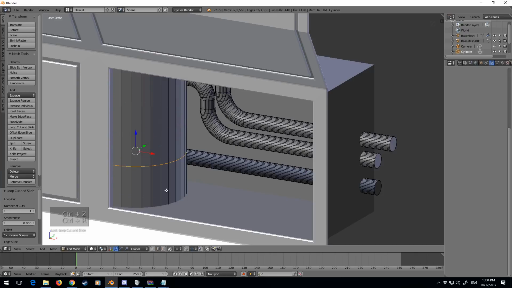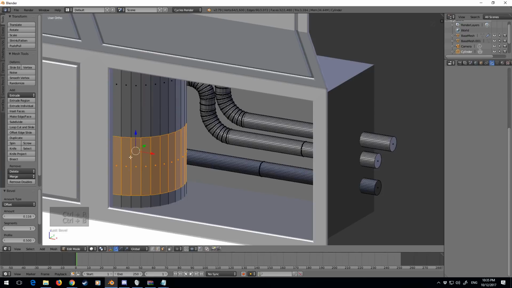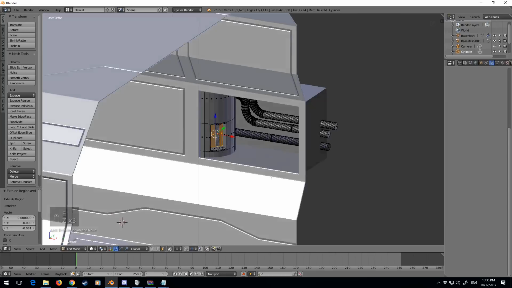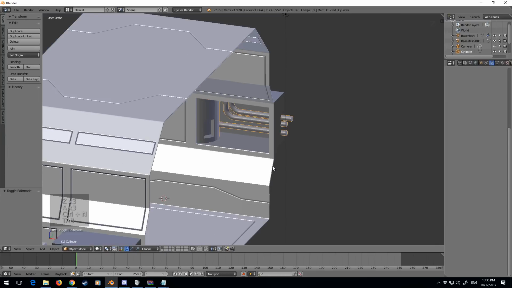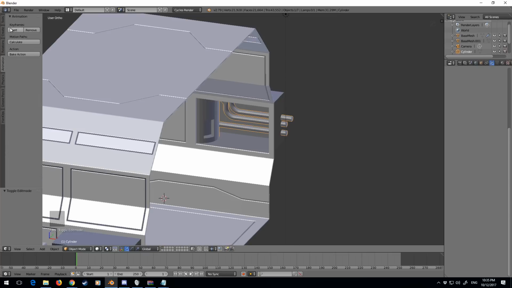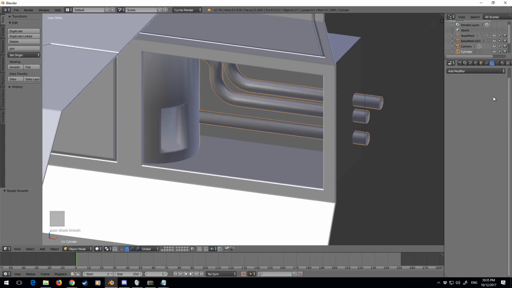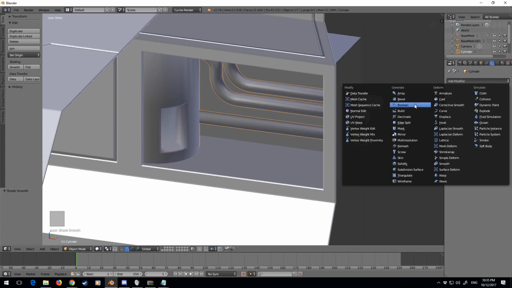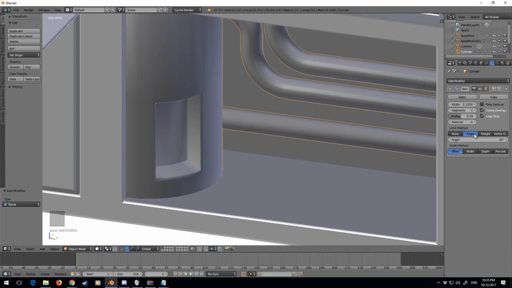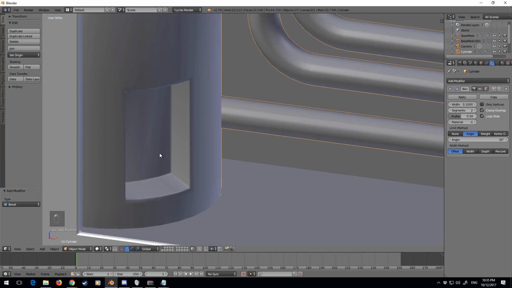Control R, Control B. Let's select these faces. I, extrude. And let's flip all those normals. We can smooth that out. Where's smooth? Here it's smooth. Let's also add the Bevel Modifier just to spruce that up. Change it to angle, and let's bump that up to 2.